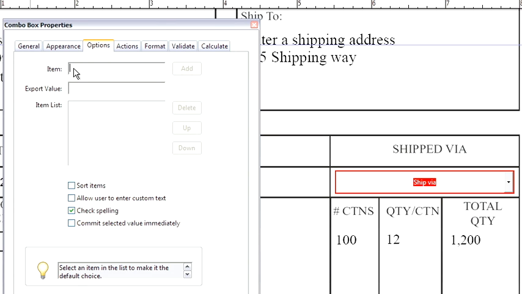So we'll start with the IPS, the International Package Service. If I want there to be an export value, in other words, if I'm going to be submitting the data from this form to a database, then I can enter that, and I'll click Add. If I want to add a second one, PPS, Package Plus Services, and I'll enter its export value and click Add. And last but not least, OPC, the Overlords of Packaging Company, enter its export value and click Add.